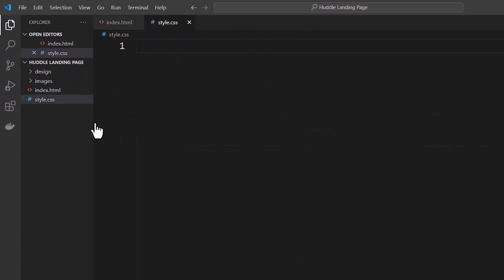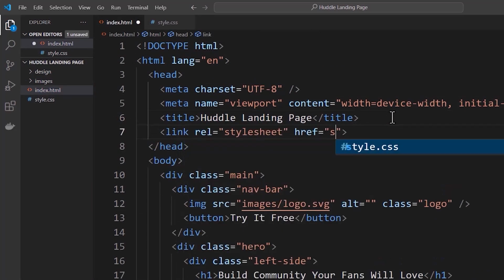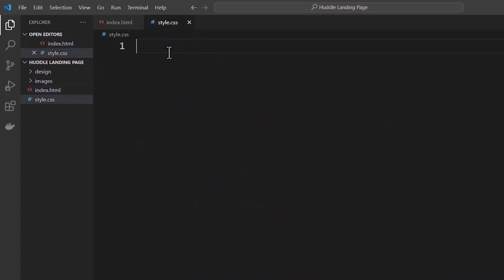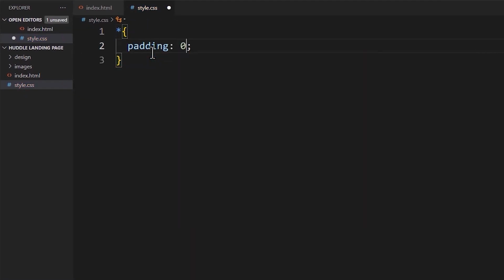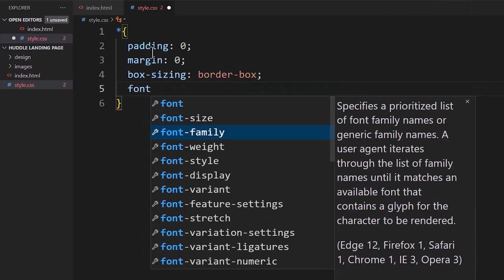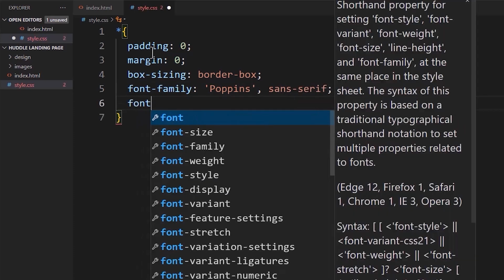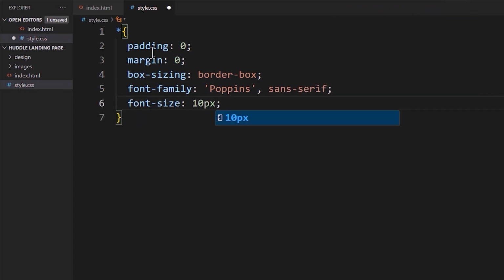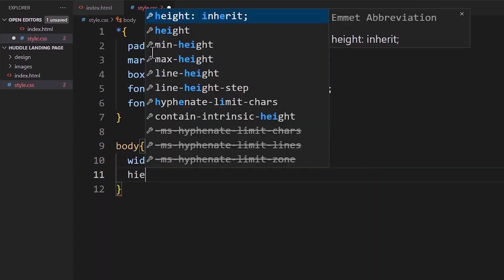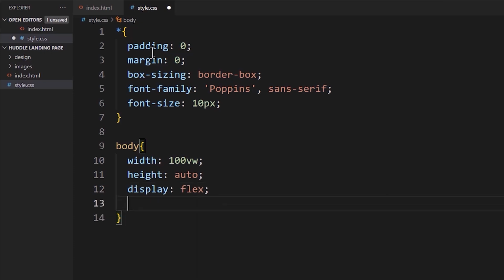Let's create our CSS file. First we have to link it. Use the link tag. Now some basic codes, like we don't want the padding margin, and we want the box sizing, border box. By the way, I'm using Poppins font. You can use any other font you want, and I'm setting the font size 10 pixels because I'm using REM throughout this video. At the end of the video, when we make our web page responsive, you will see how much using REM will come in handy.